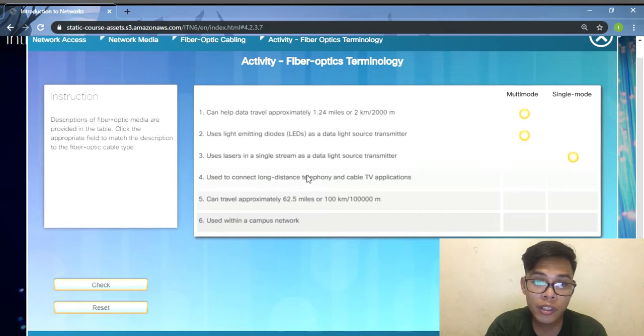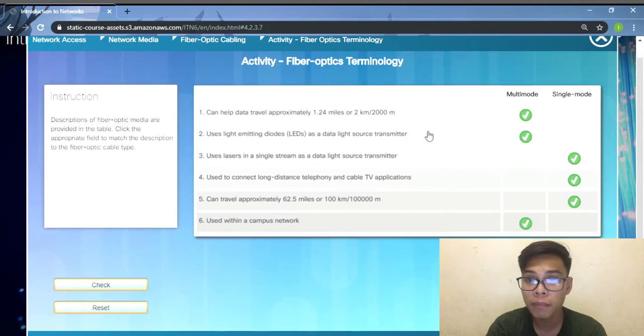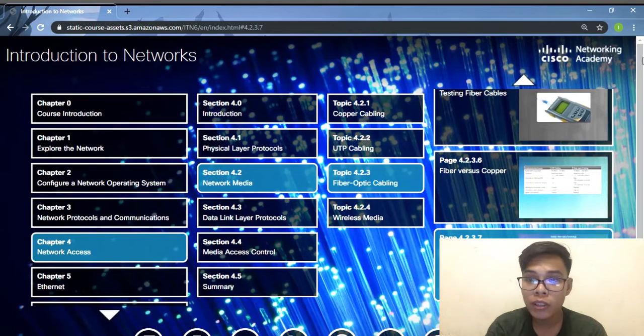Used to connect long distance telephony and cable TV applications. It's single mode. Can travel approximately 62.5 miles or 100 kilometers, or 100,000 meters. I think it's single mode too. Used within a campus network. It's multi-mode. So let's check. It says correct. You have successfully matched each fiber optic description to its cable type. Now we have answered that activity.